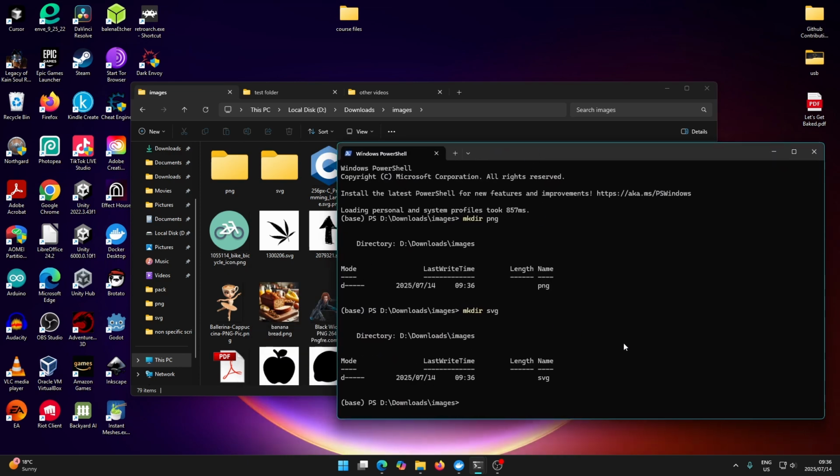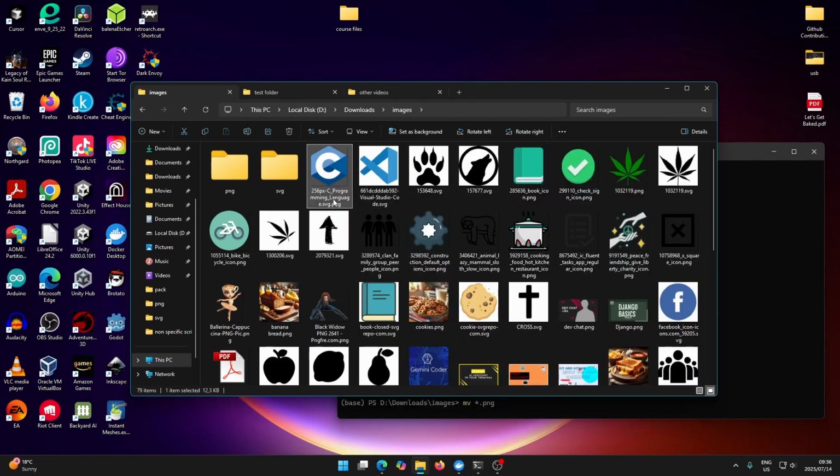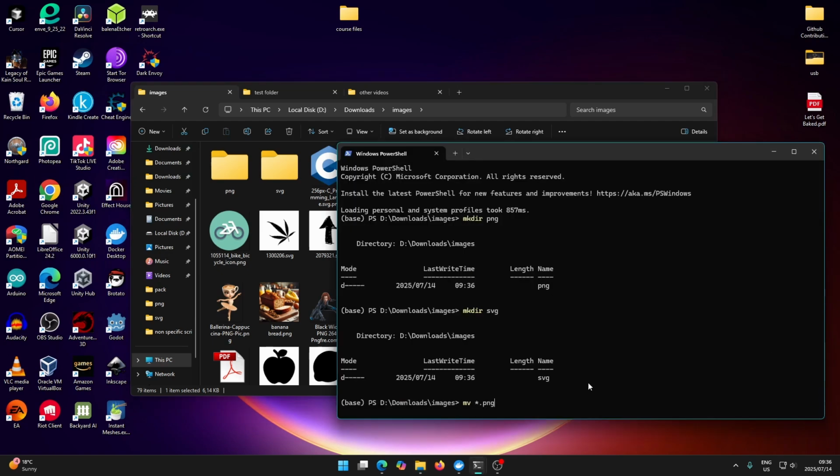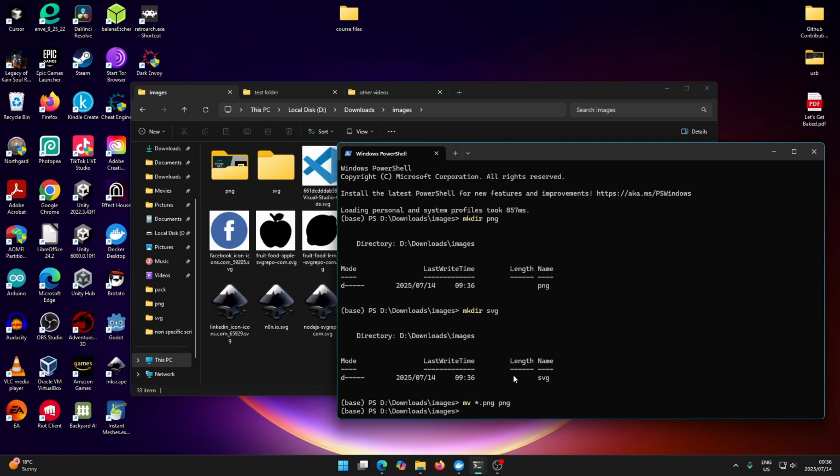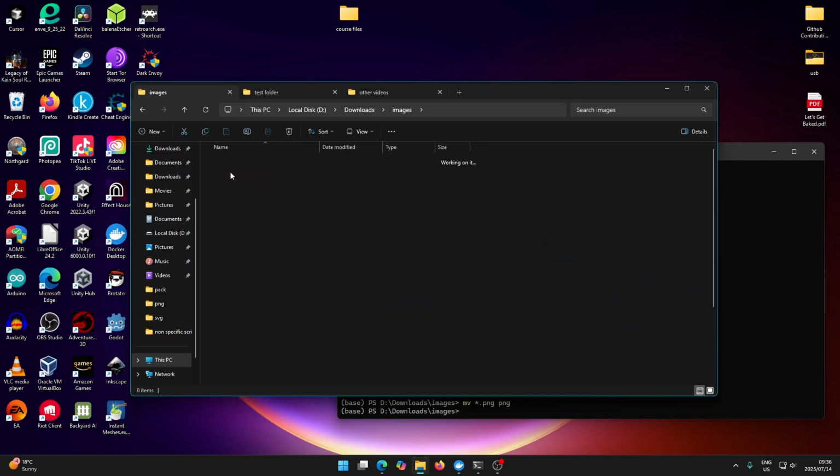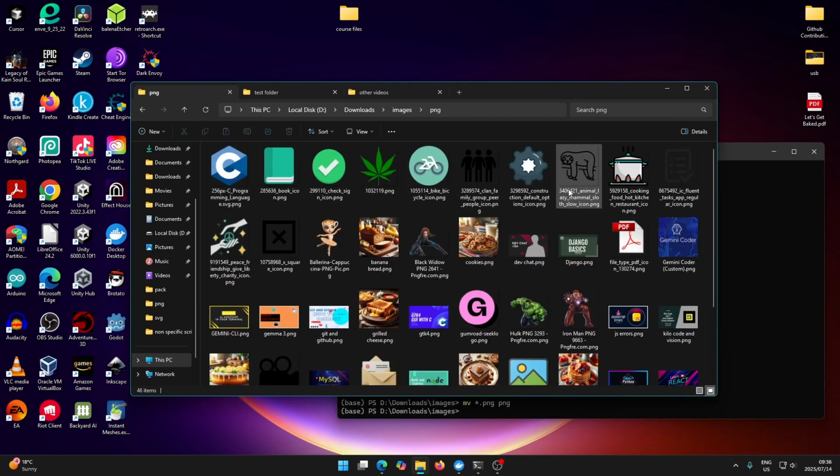Now I'm going to type mv *.png. So what this will do is it will move anything that ends in .png. So it's going to look through this folder and find any files that end in .png, and then we're going to move it to the png folder. So I hope that makes sense. And now if we go look, all of the files inside of here all end in .png.